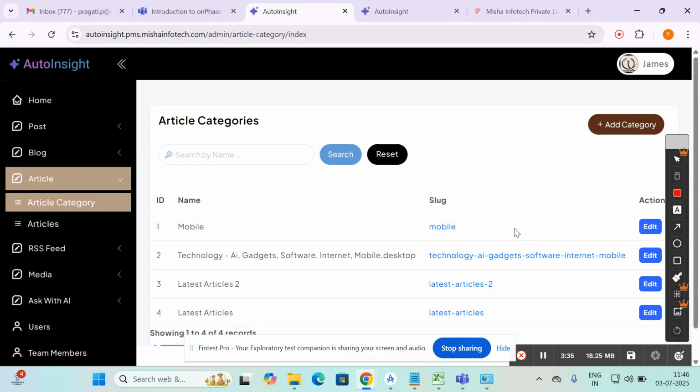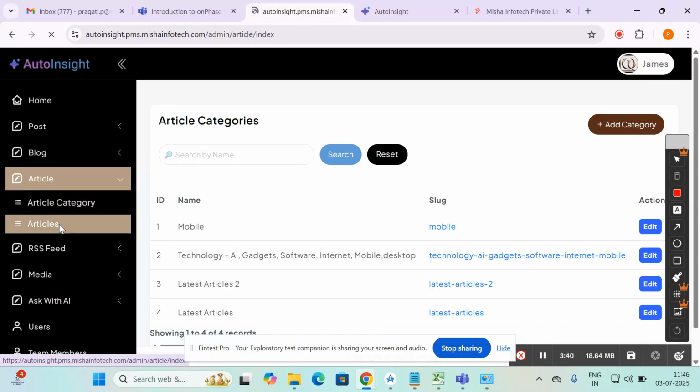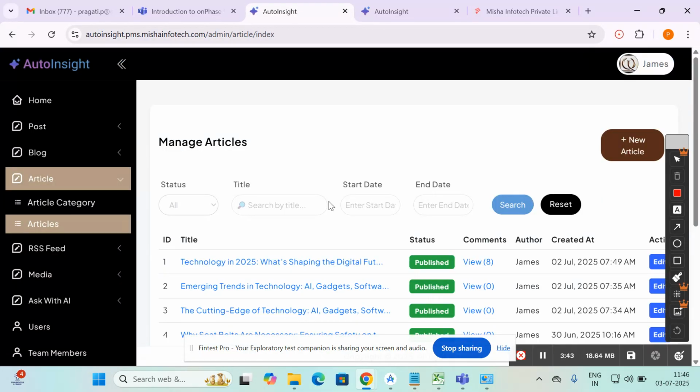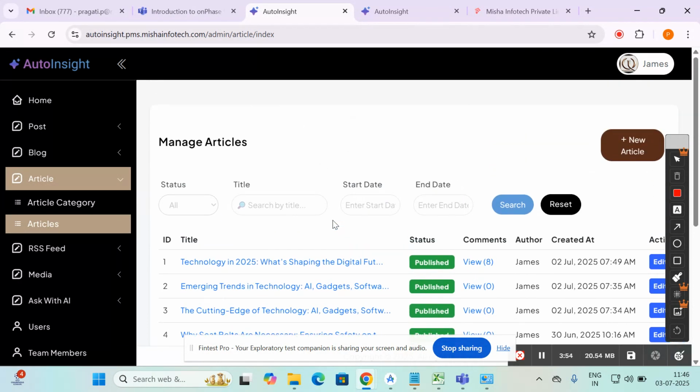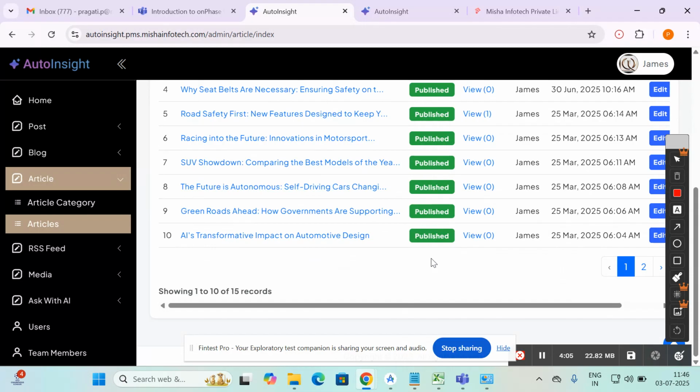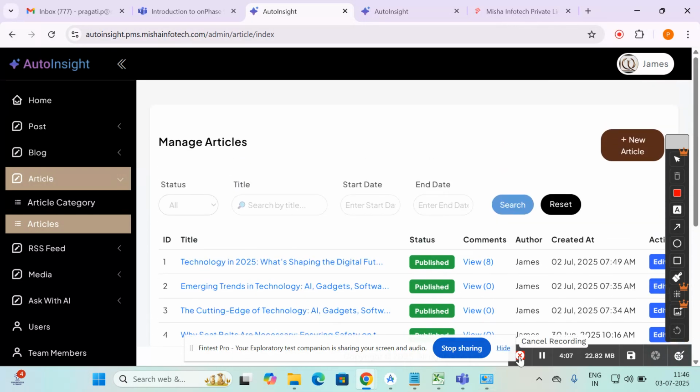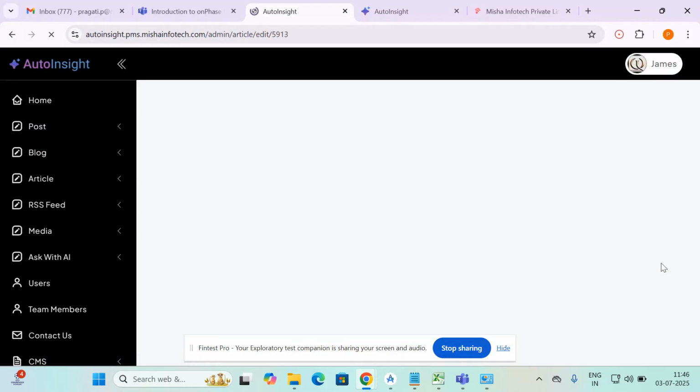Now under the article section, we can click on articles. You can create new article. You can search the existing articles. Here, existing articles list is mentioned below. So you can edit or delete the articles. Here, status is published. Okay, you can edit the existing articles.